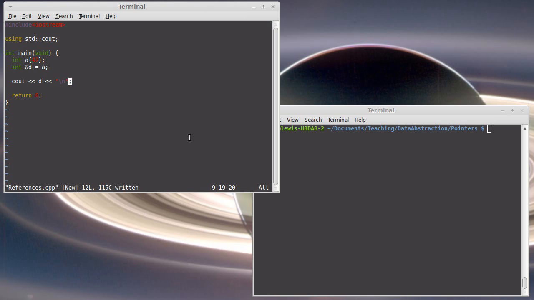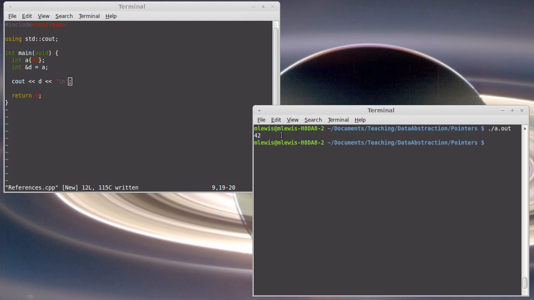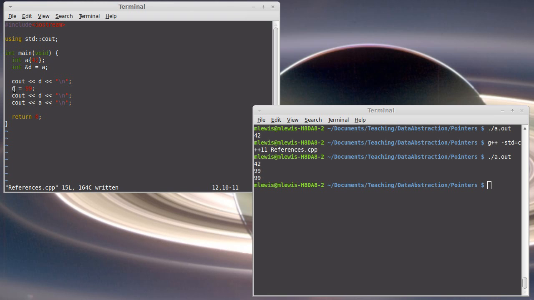and as you would expect, when we compile this and run it, we get the value 42. Because that was the value stored in a, and if d refers to a, then printing out d should give us 42. What if we say d equals something else? So we set d equal to 99, and then I want to print both d and a. Well, kind of what you'd expect here. Because d is a reference to a, when we change d, we're changing a as well. We print out d, it's 99. a is also 99.